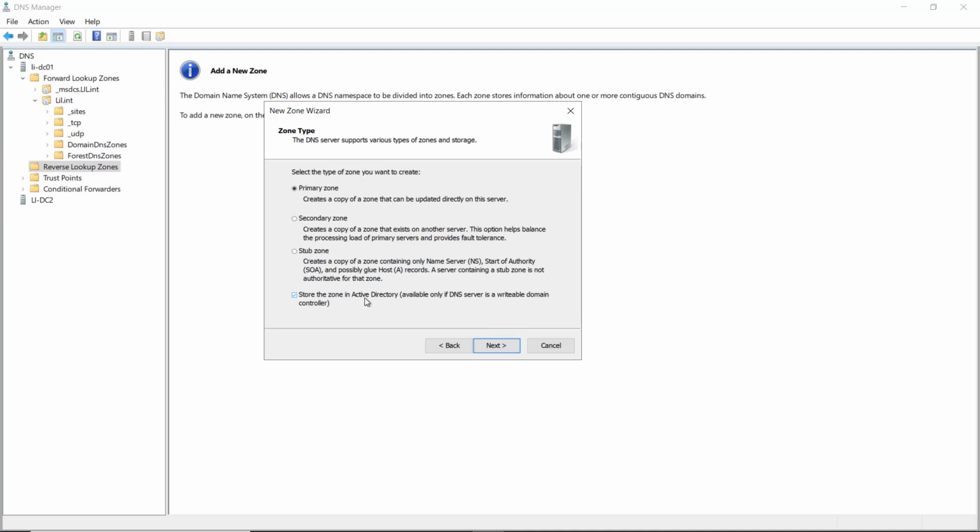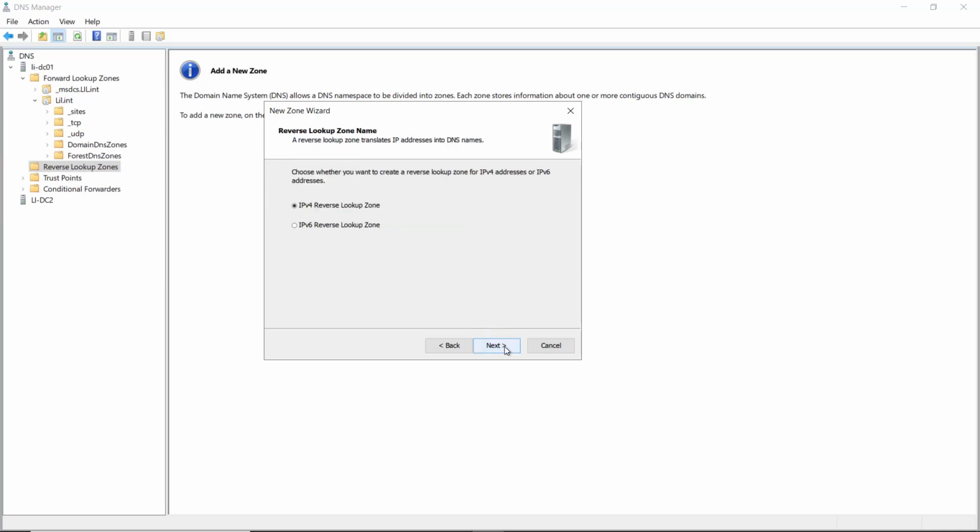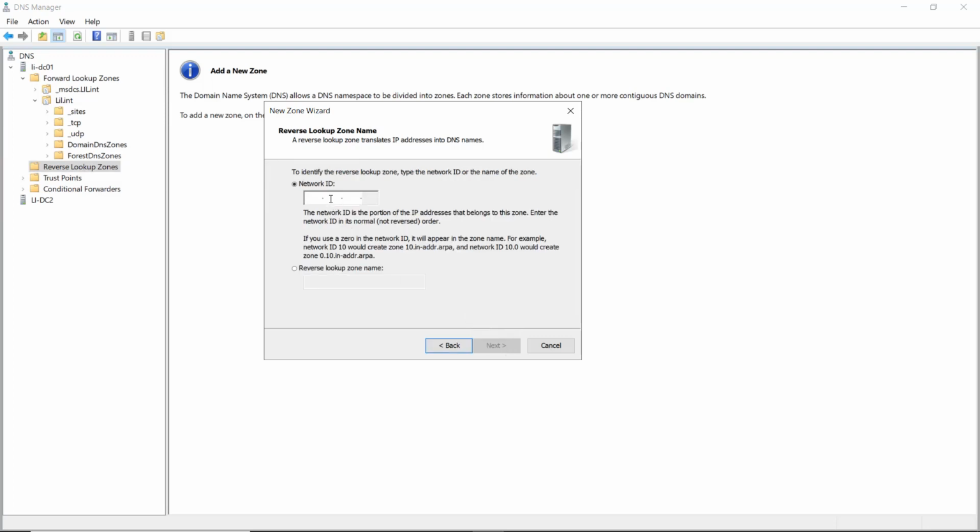I want to make sure that all my domain controllers have a reverse zone created and replicate that data from one to the other. I'm going to click Next, and I'm going to choose the defaults here. This is to all servers running in the domain, and this is going to be an IPv4, although you can create a 6 if you'd like. Now we need to put in the network ID. What do we put for the network ID?